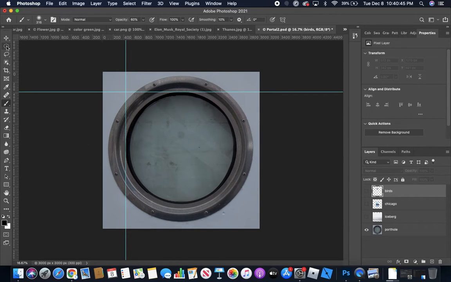So I'm going to be clicking on the elliptical marquee tool, going to the top left corner, holding down the shift button to create a perfect circle, and then dragging it in. Okay, so this should take us to a selection of the porthole all around the black area. So it should look something like that.